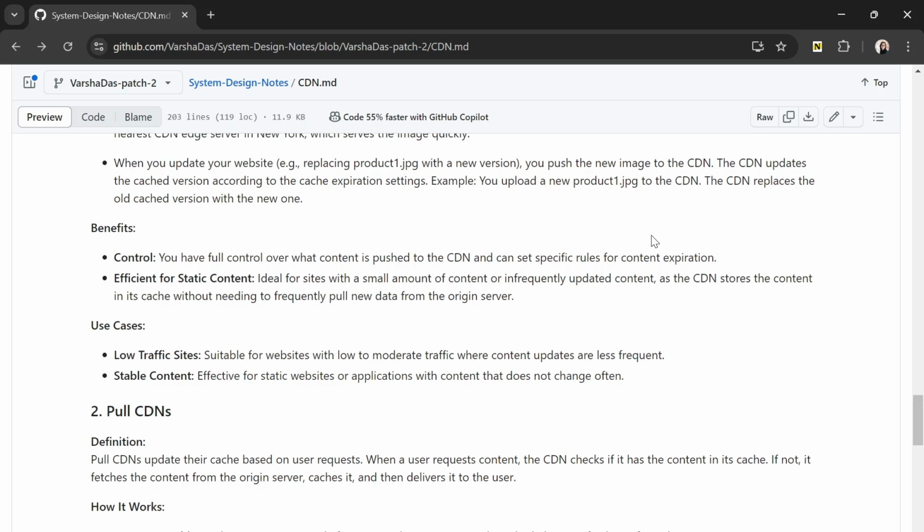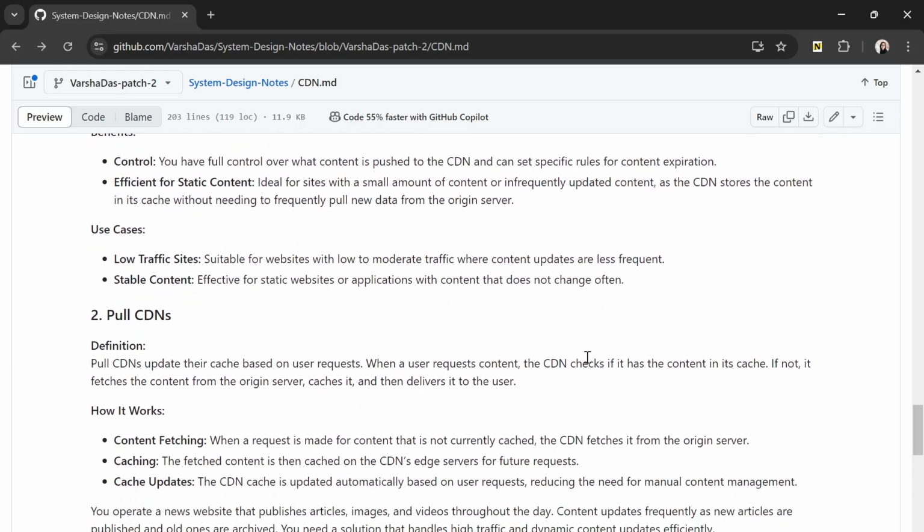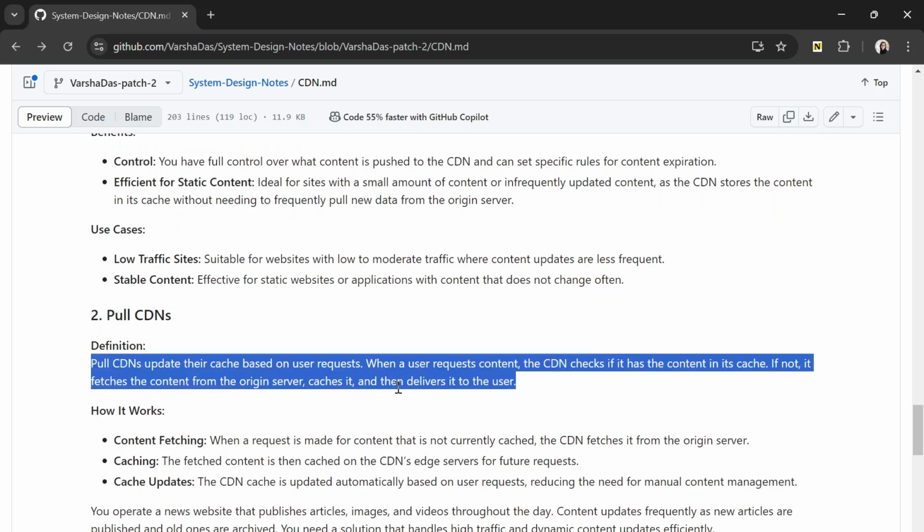Whenever dynamic content change is happening, where there's high traffic and frequently changing data, push CDN is not going to be the best bet. That is where pull CDNs come into the picture. Pull CDN is more like, whenever the user requests the content, it is going to check if it is already available. If there's a cache miss, meaning it is not available in the CDN server, it is going to get it from the origin server.